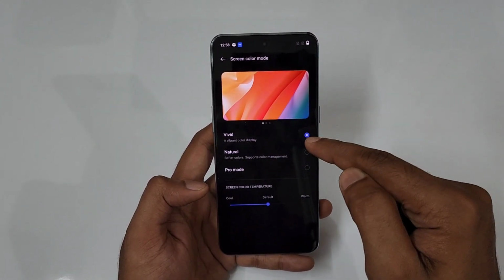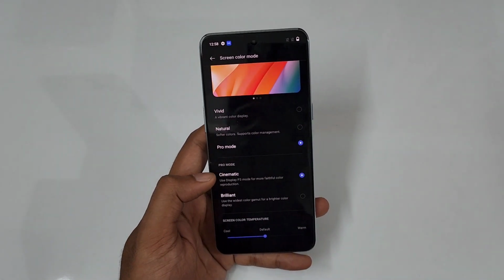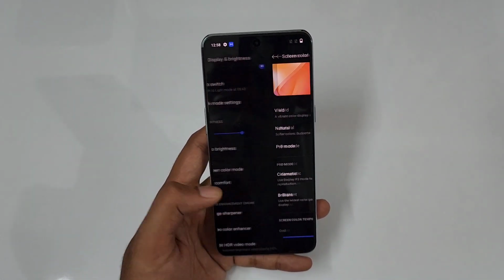So see, vibrant, pro mode. So pro mode along with the cinematic is the best option you can use over here. So that's the screen color mode.